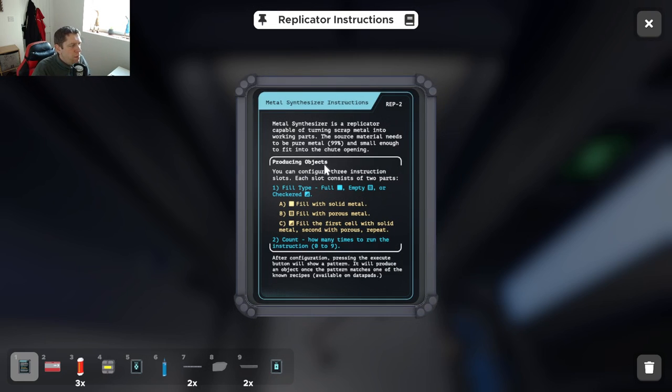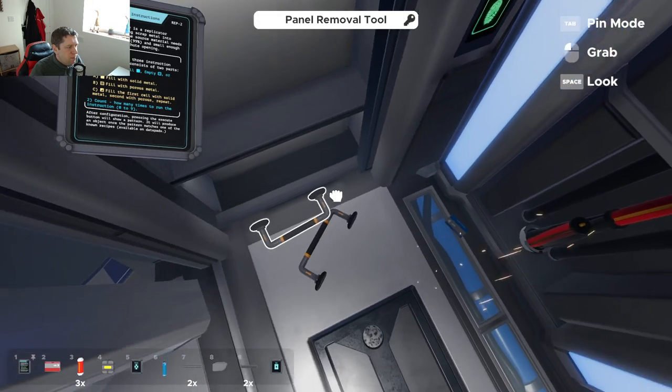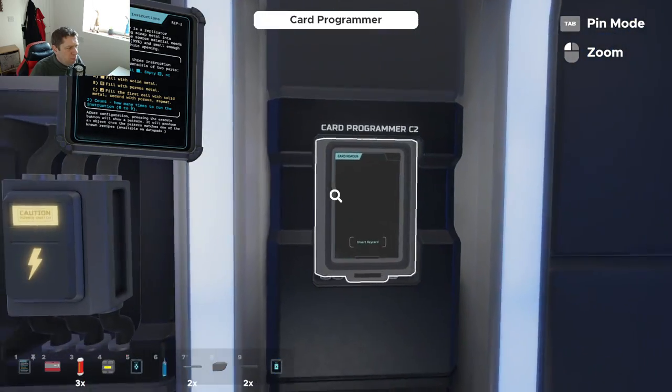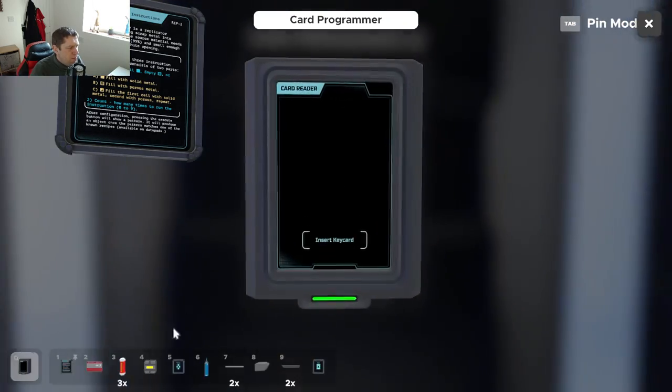So there's a replicator capable of turning scrap metal into working parts. The source material needs to be pure metal and small enough to fit inside the chute opening. You can configure these instruction slots. Each slot consists of 2 parts, full, empty, or checkered. So fill with some metal, fill with porous metal, or fill with the first cell. Fill the first cell with solid metal and the second with porous. How many times to run the instruction? Okay. Ooh, okay, that sounds like it's something. But here's the card programmer.